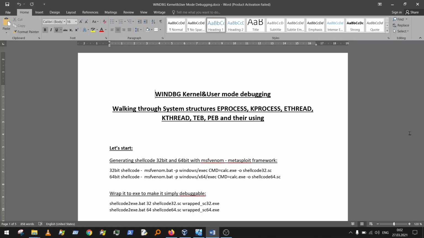Hello everybody, in this video I'll be showing usage of Windows Debugger for kernel and user mode debugging. We'll be walking through system structures like EPROCESS, KPROCESS, ETHREAD, KTHREAD, thread environment block, process environment block, and their usage. I will give you some brief information about these structures and their differences.